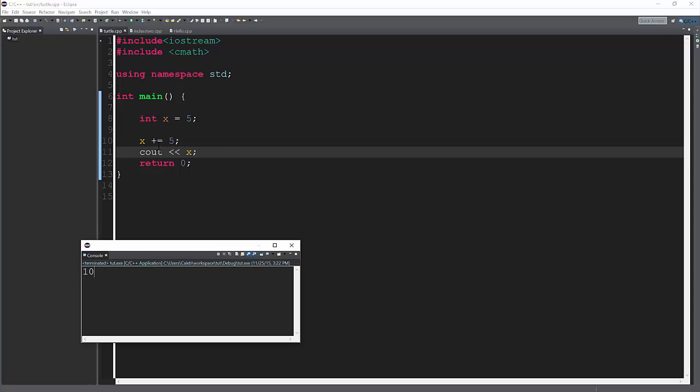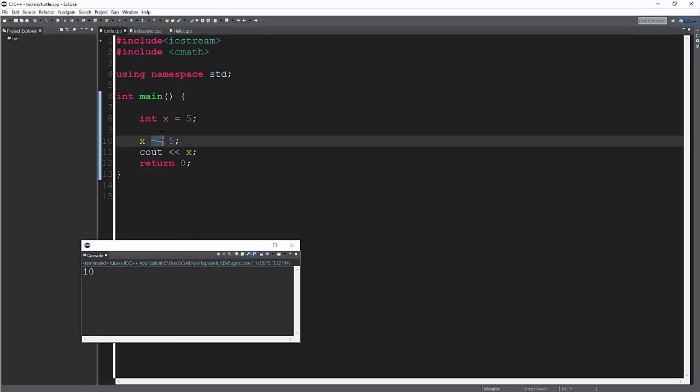And so what's happening is when it comes to this operator, it knows that it's going to take what the variable equals right now, and that's going to be 5, and it's going to add 5 to itself. So it's 5 plus 5, which equals 10. Okay, and similarly, we could go ahead and do x minus equals 5, and we're going to get 0 because it is 5 minus itself, 5.